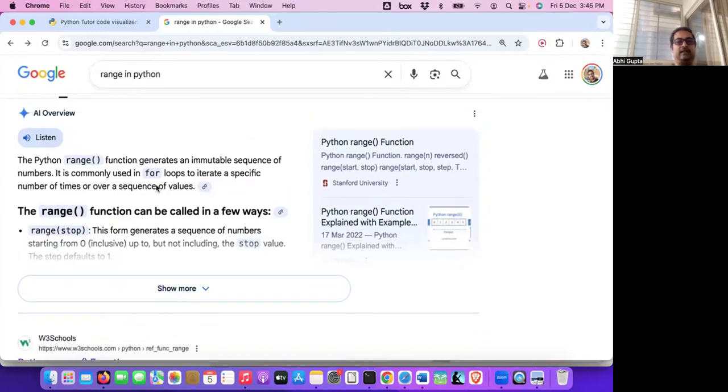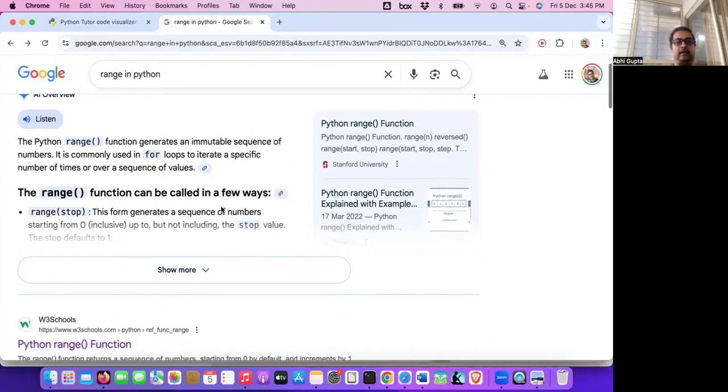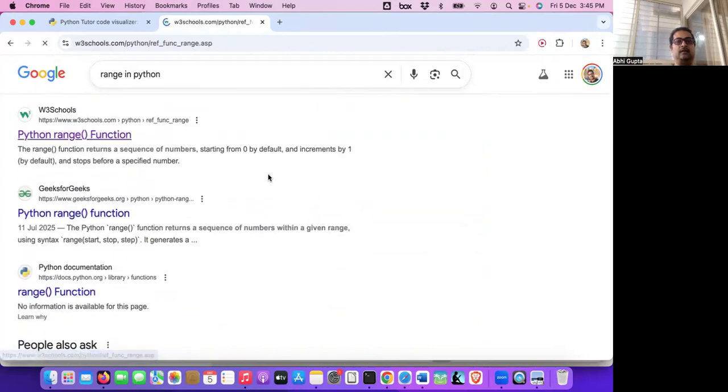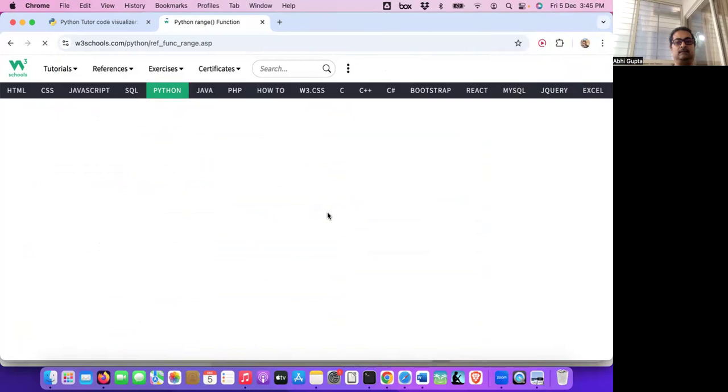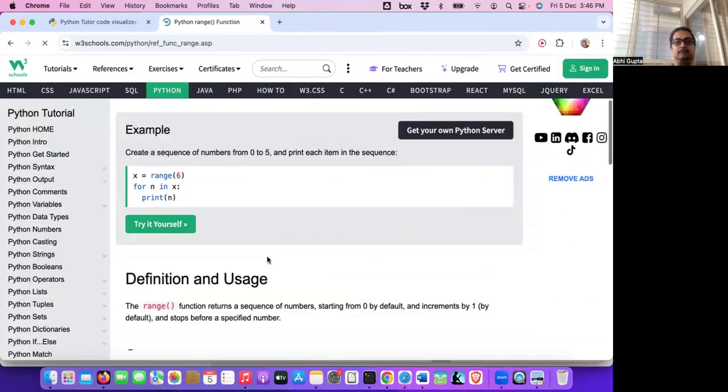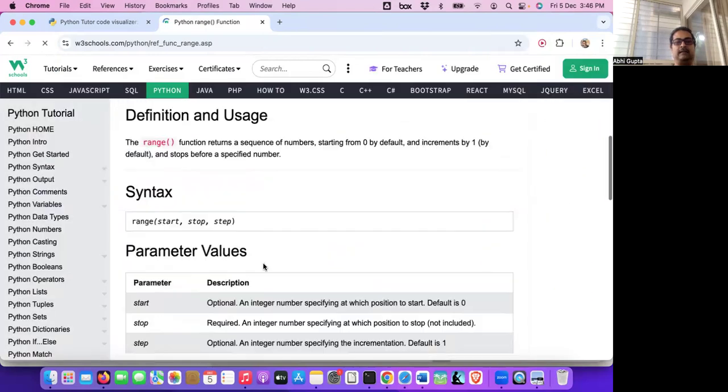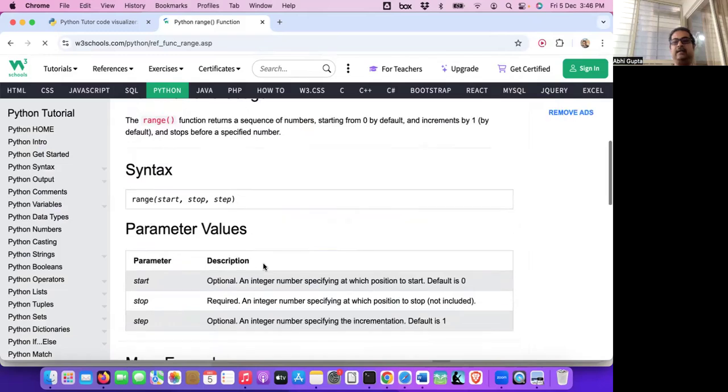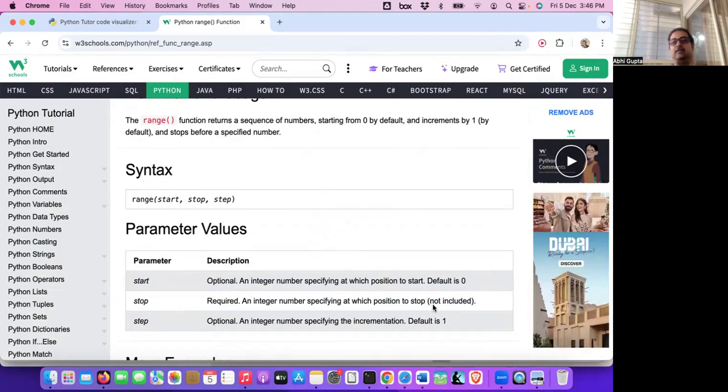Okay, let's see what the range function is in Python. W3Schools, Python range function. Syntax: start is an integer number specifying at which position to start. Default is 0. If you don't mention it, default is 0. Stop is required, an integer number specifying at which position to stop, not included. So there we started from 1. If we start from 0, then we don't need to mention it. We can say range 6, so it will go 0, 1, 2, 3, 4, 5.